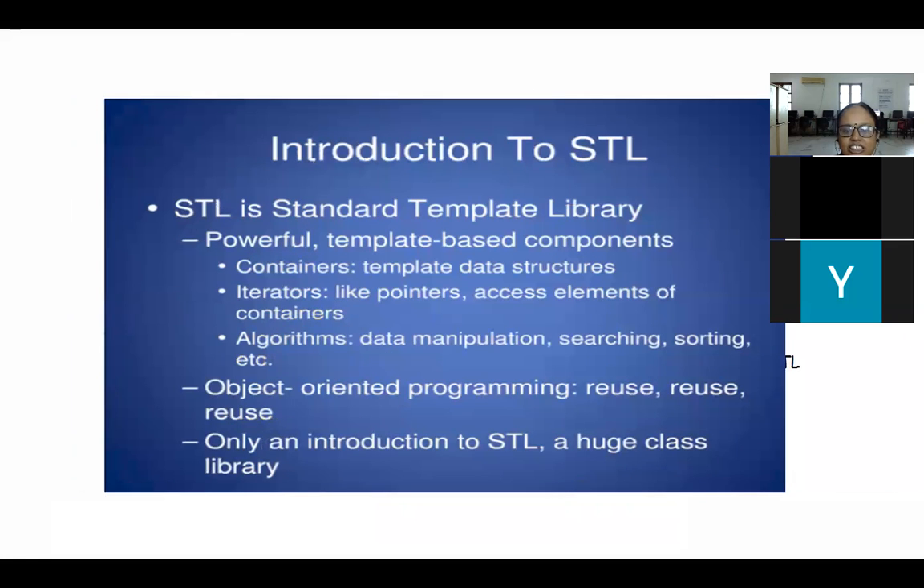You just simply see this word here, template data structure. This will hold the data. Containers will. And here I have the option of access, and here manipulation. That is how you understand. Take a note: containers will hold the data, iterators will access the data, algorithms will manipulate the data. That's why the Standard Template Library is a powerful template-based component. Is all of you clear?